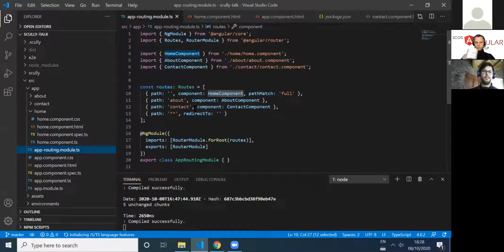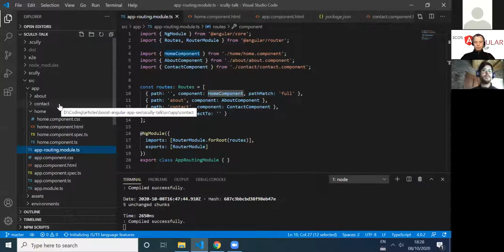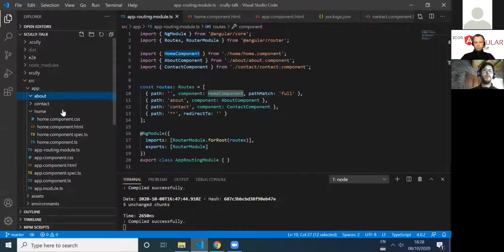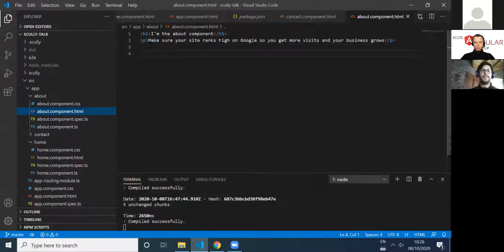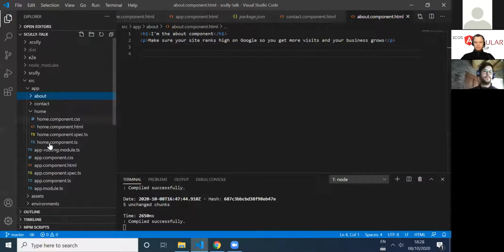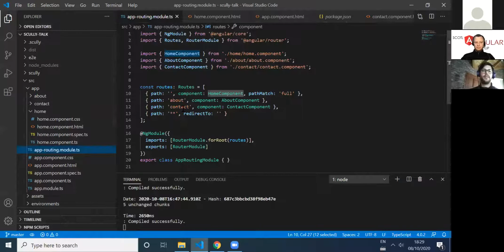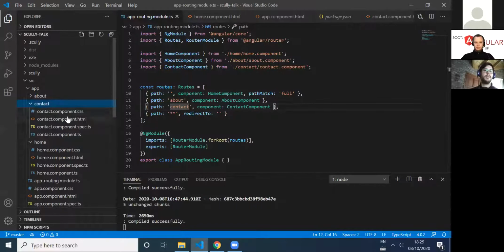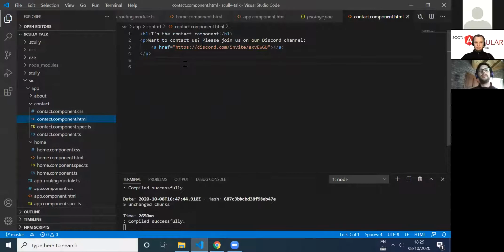Then for the slash about, the application is going to load the about component. I'm showing you the content so you get familiar with what's inside them. The about one has "I'm the about component," and it has some text here. I do marketing, like subliminal messages. Make sure your site ranks high on Google, so you get more visits and your business grows. And if we go back, for the contact route, slash contact, we're going to load the contact component, which has some small text like a Discord channel for Academic, because I wrote the article for them. This is the demo app you can find in the article as well.